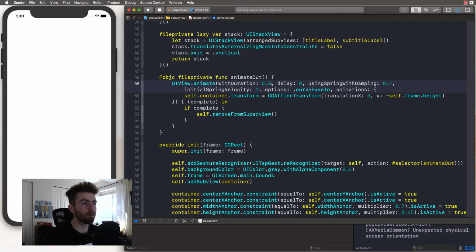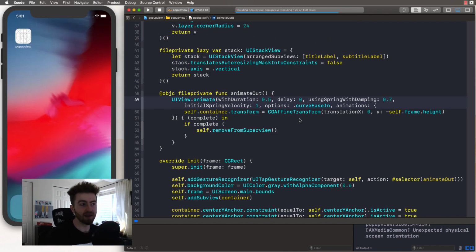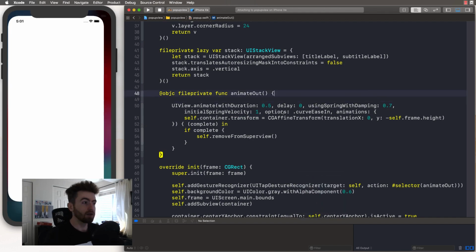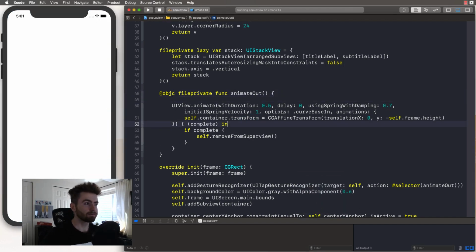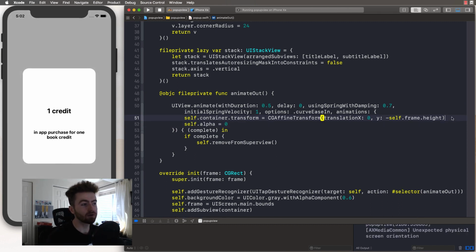Tap it, you'll see it animates out. Now, that was a bit quick, so I'm going to change the duration to 0.5. And you'll see that the gray is gone because it actually removed it from the superview. So let's compile that. One thing I want to animate out with it is not just the transform, but also the opacity, or the alpha. We can simply do this by adding one more line, saying self.alpha is equal to 0. What that's going to do is animate the opacity, or the visibility, out to 0.